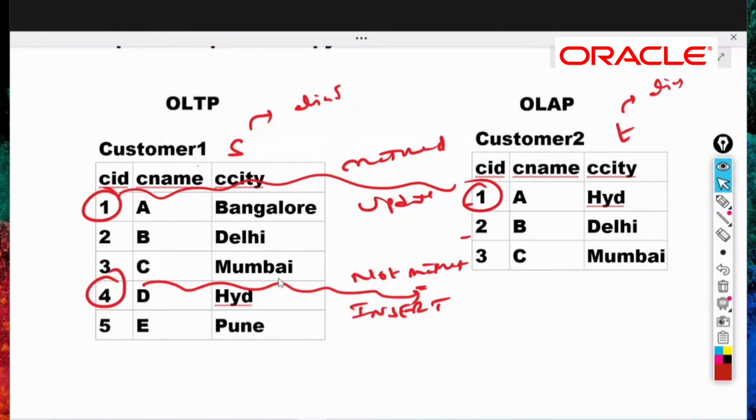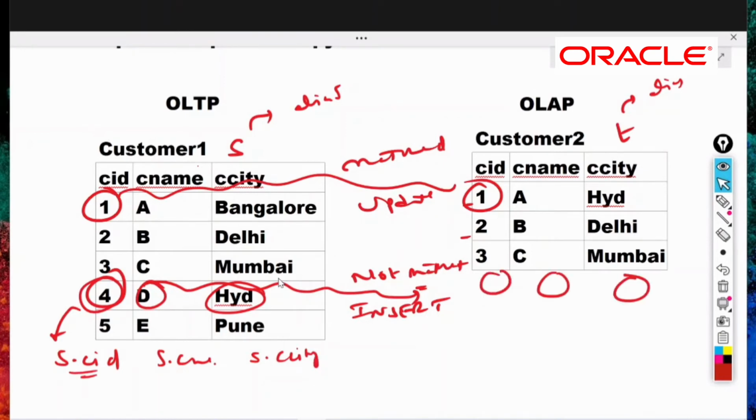So what we have to insert? This is which value now? S dot CID. Okay, this is which value now? S dot CName. This is which value? S dot CCT. These values we want to insert here.